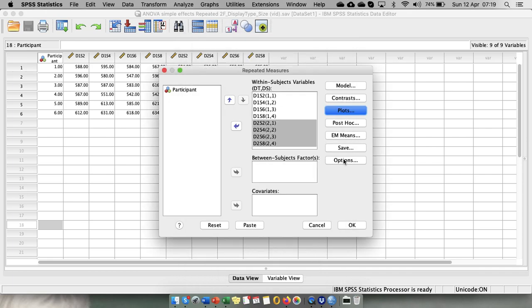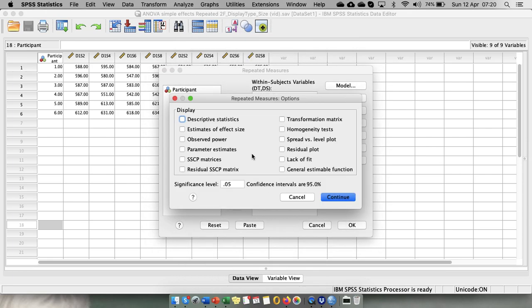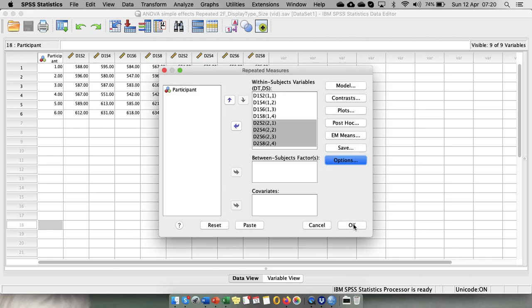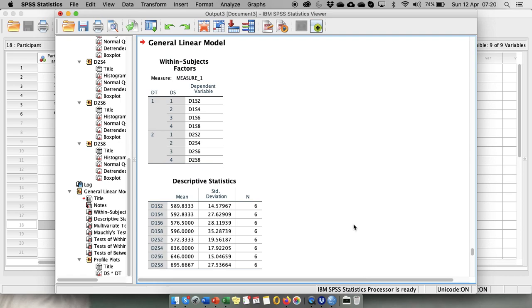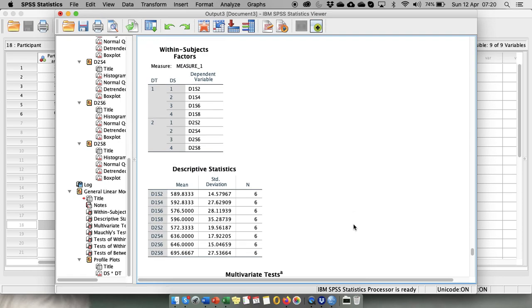Continue. The other thing we need is options, and we need descriptive statistics. Descriptive statistics always need to accompany inferential statistics. Continue, and okay. So here is our main result.